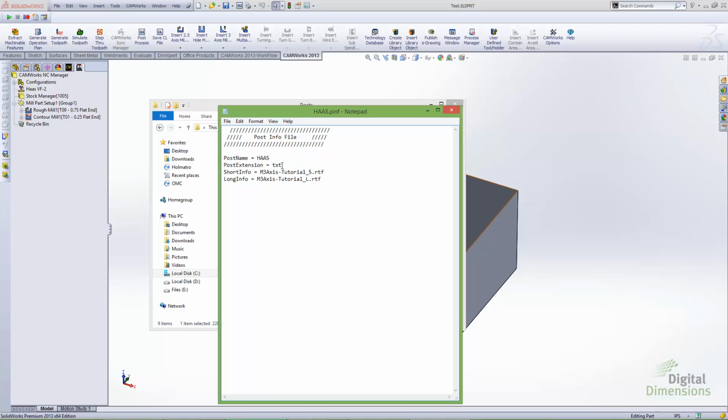Post extension, I'm going to change from txt to nc. And that's the primary function there. I want to change that to something that matches what my machine takes. So whatever it is, if it's cnc.t.nc, this is where you change the extension.